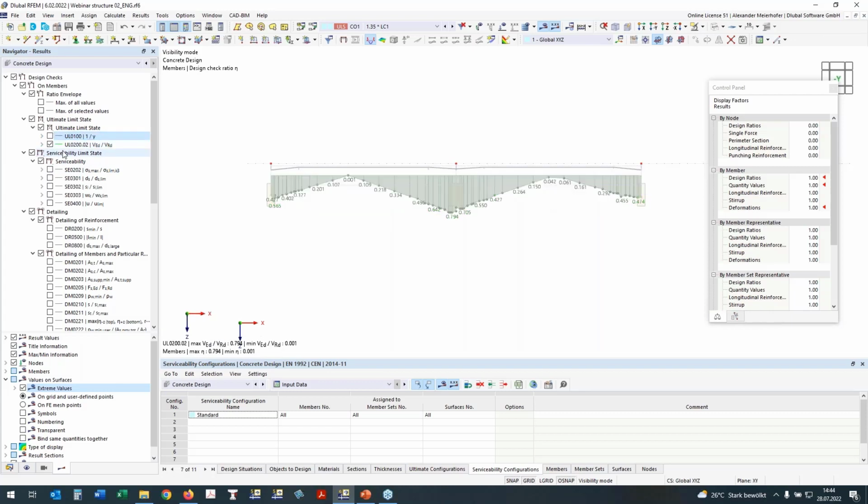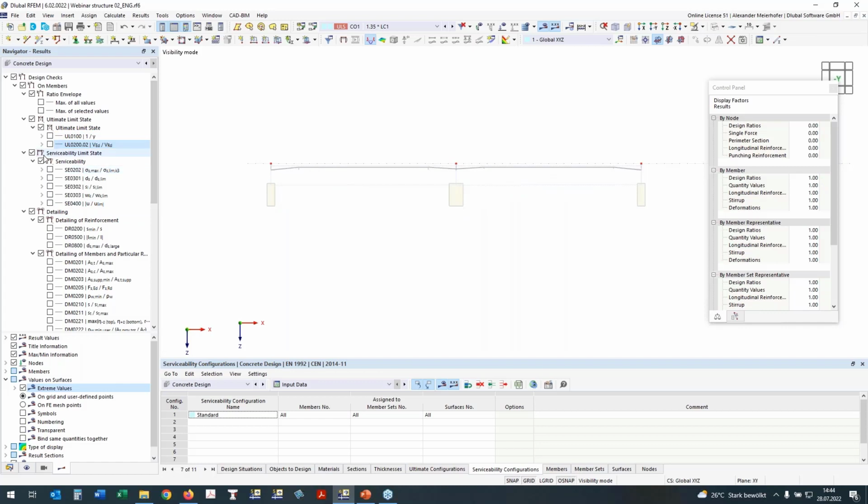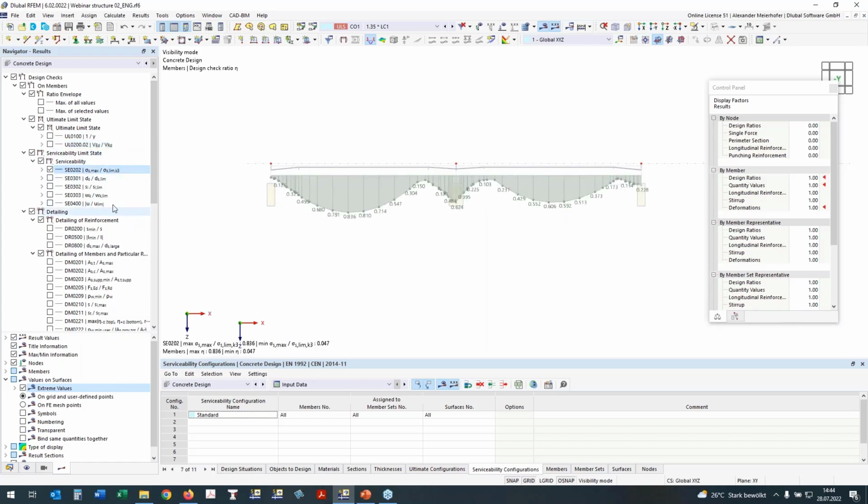If I take a look at the shear reinforcement, the shear proof is also fulfilled, so I need no additional inputs. The serviceability is done in such a way that the stress of the steel is checked.